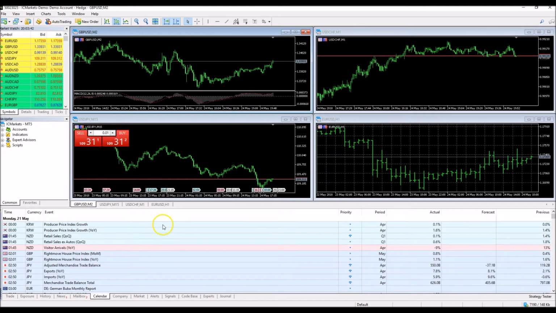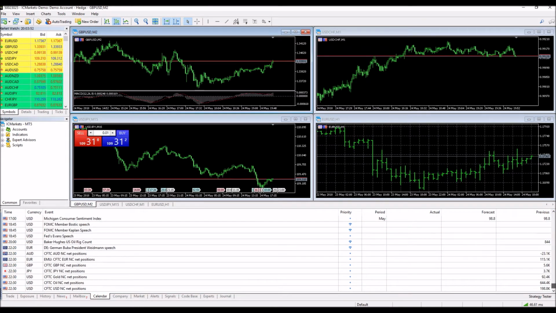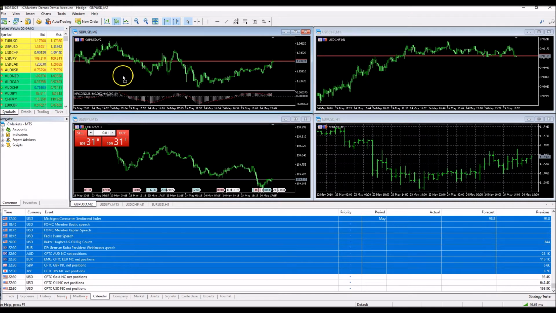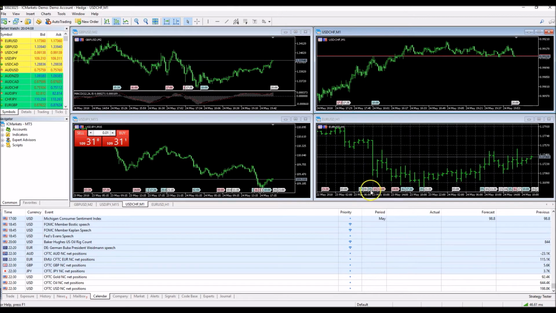If you want all economic releases to show on your chart, the easiest way to do this is simply by clicking on the top one, holding down Shift, and then scrolling down to the last one and clicking again. This will highlight all of the economic releases that are available. Then simply left click and drag and drop them onto your preferred chart. As you can see, they all upload onto the charts.